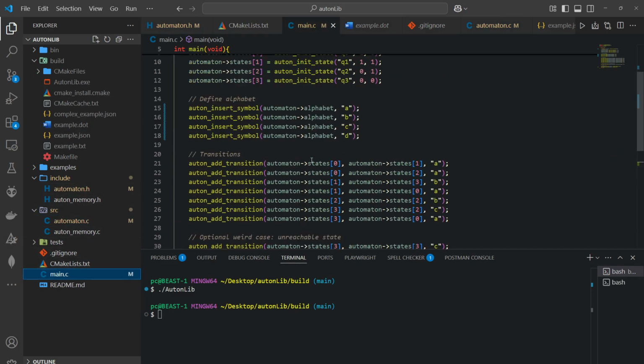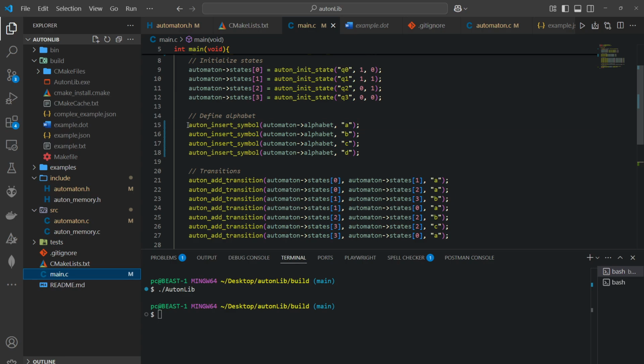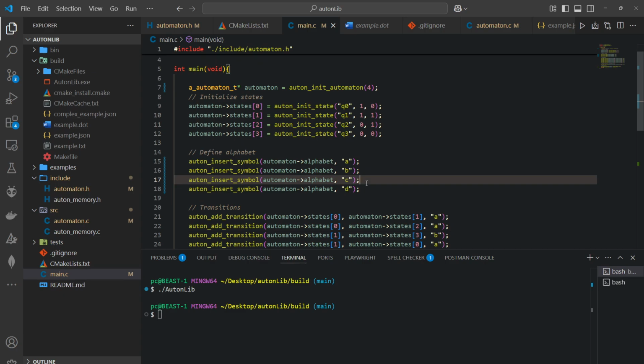So this looks good. To add a symbol to the alphabet, we're going to call auton insert symbol. We pass in a pointer to the alphabet, and then the symbol we want to store. Same thing, we do the same thing here, here, here, and this is a lot safer than what we previously had.